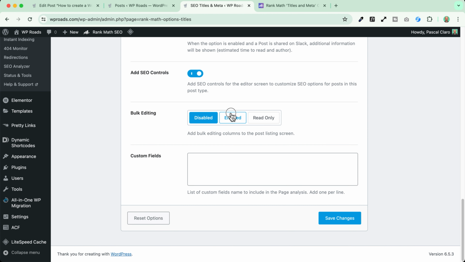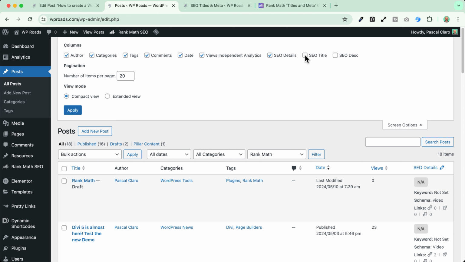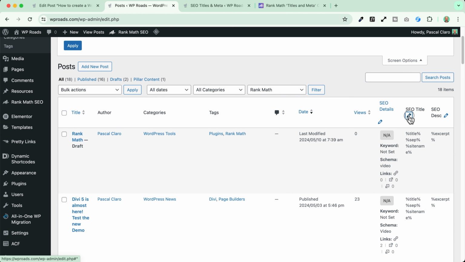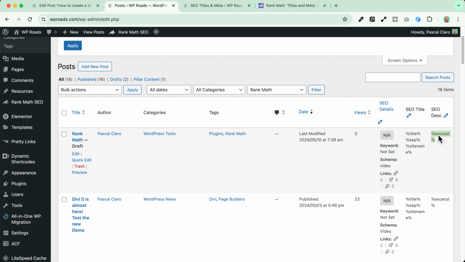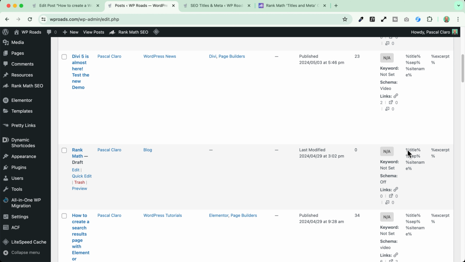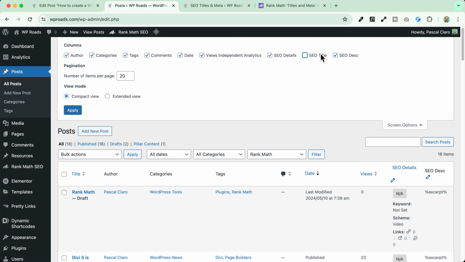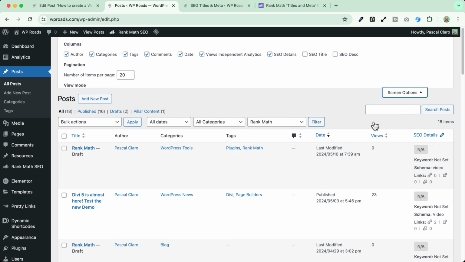Keep in mind that if this is enabled like this, you can also add some more SEO columns by clicking on the screen options and going to the SEO title and SEO description. And this can be very useful if you want to edit the title and description of some posts in bulk right here. But since we just did this with the dynamic variables, as you can see here, we do not need this right now. So I will just keep that disabled, and voila, that's it.